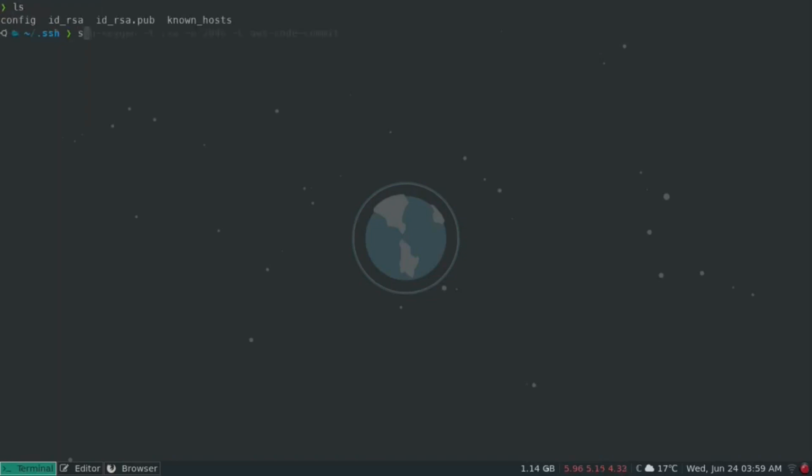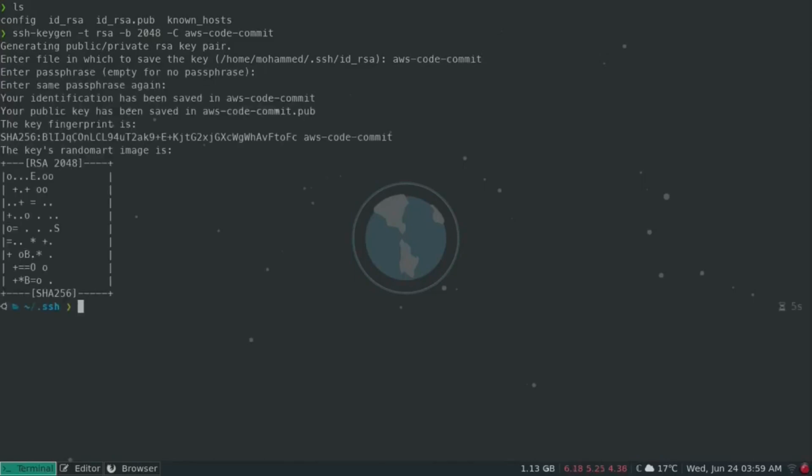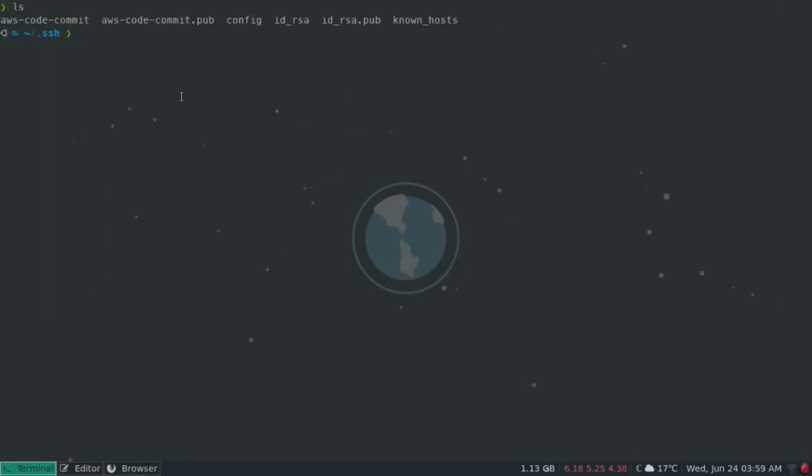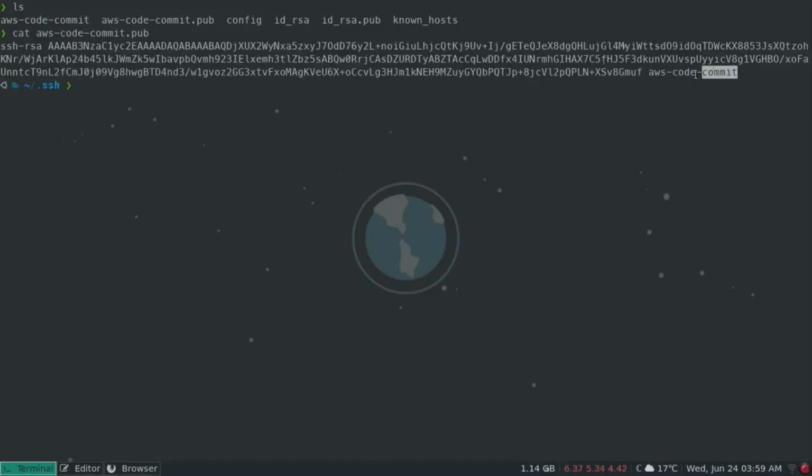So what I'm going to do is create a key pair. So ssh-keygen -t RSA -b 2048, which is the default, I guess, and output that to a file. The file name is AWS CodeCommit, no passphrase, and if I do ls, there you go, this is the private key and this is my public key. So I'm going to upload this to AWS.